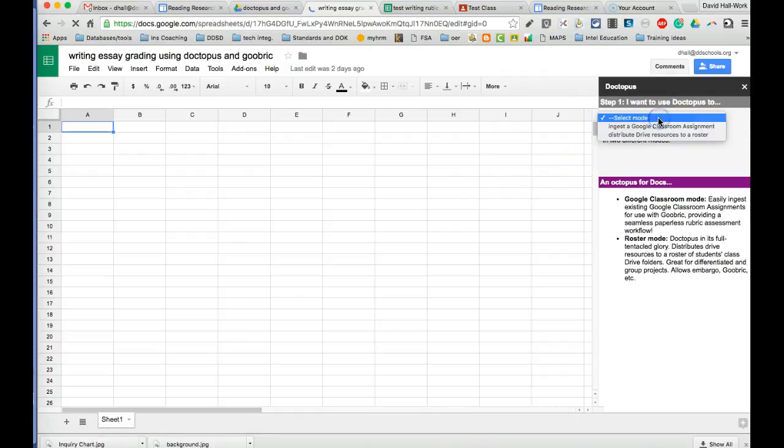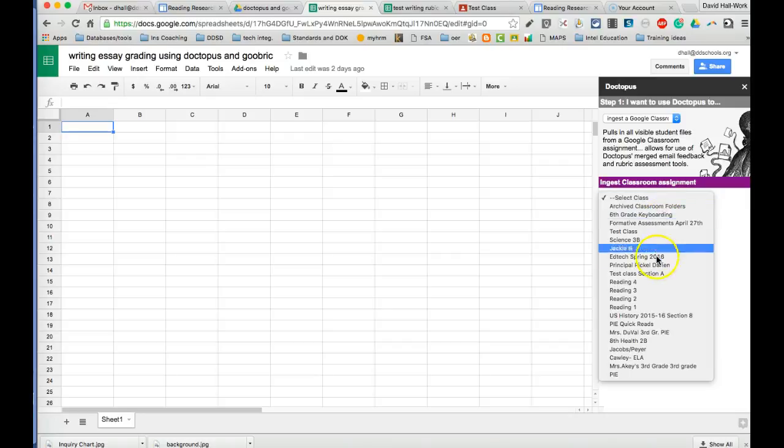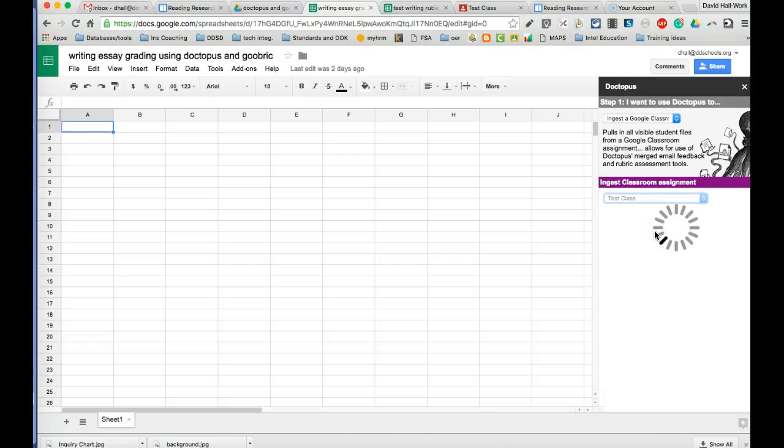And it selects your mode. Do you use it through a roster or through Google Classroom? This will walk you through it. I'm going to show you through Google Classroom. So I go to Classroom. It's now looking for all my classes. And I wanted Test Class. This one here, I believe. And the assignment was hopefully this one.